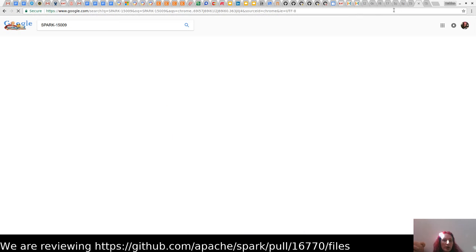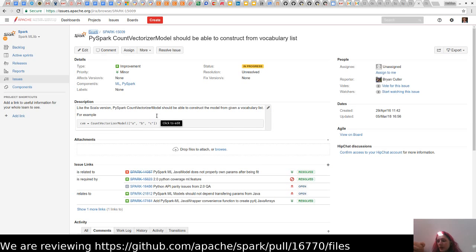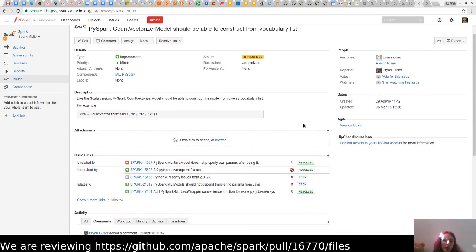So we're going to go ahead and grab the JIRA and make sure that the JIRA lines up, because sometimes people put the wrong JIRA number in. I've done that myself too. Looks like the Scala version. Yep, this looks good. It's required by Python parity issues for 2.0 QA.